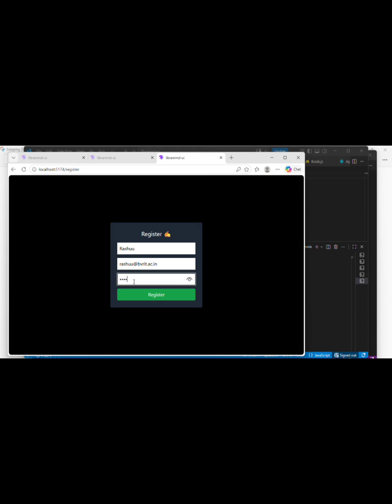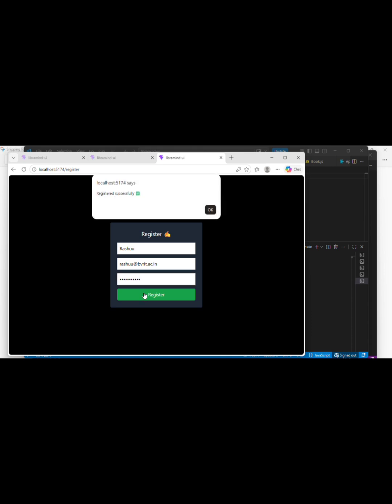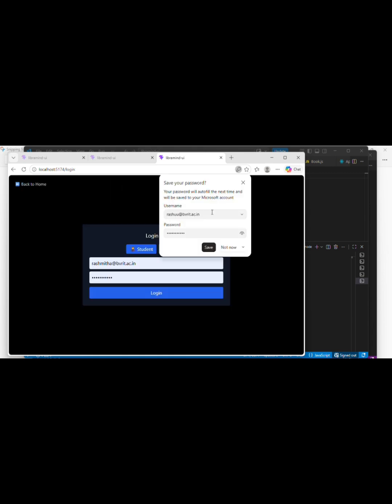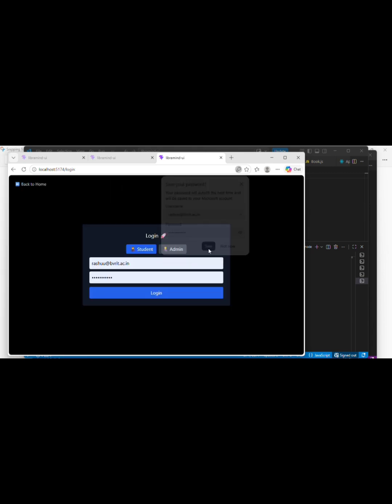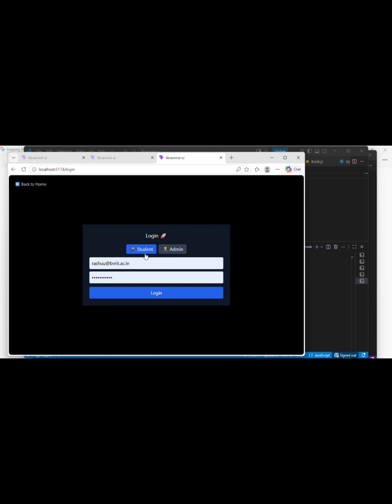It shows our password is weak, so we have to create a strong password here. And again I am creating a strong password. Registration successfully completed. Now we go back to the login page. Here we can observe two portals, student portal and admin portal. Firstly we are logging into the student portal.